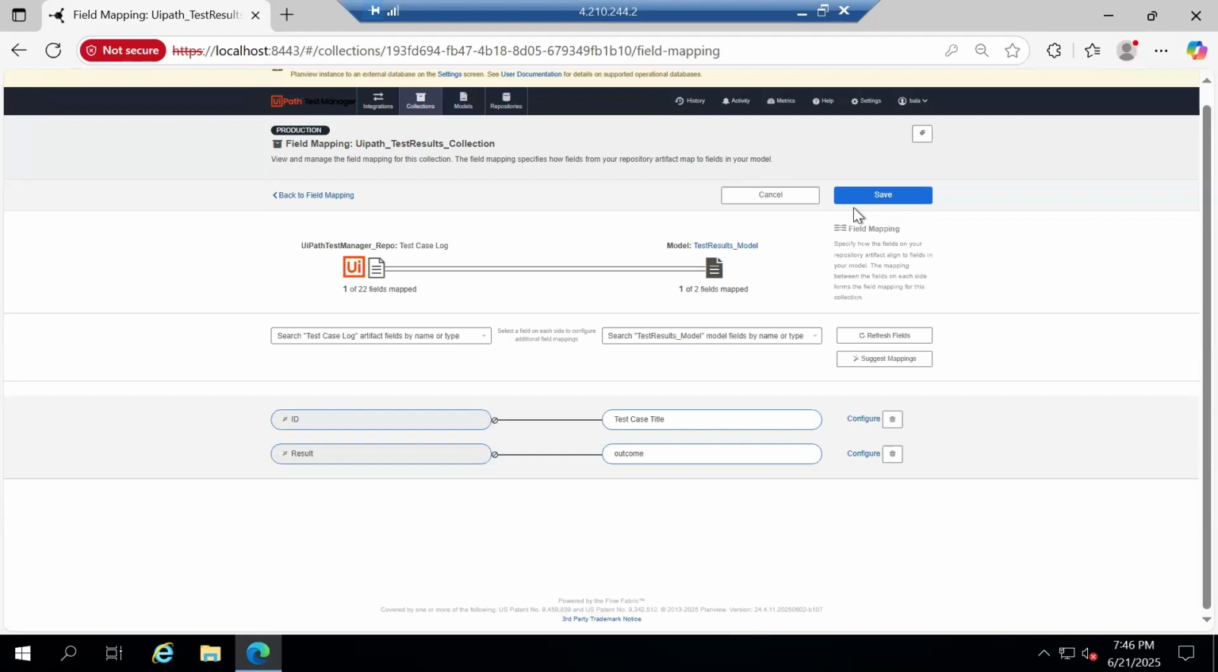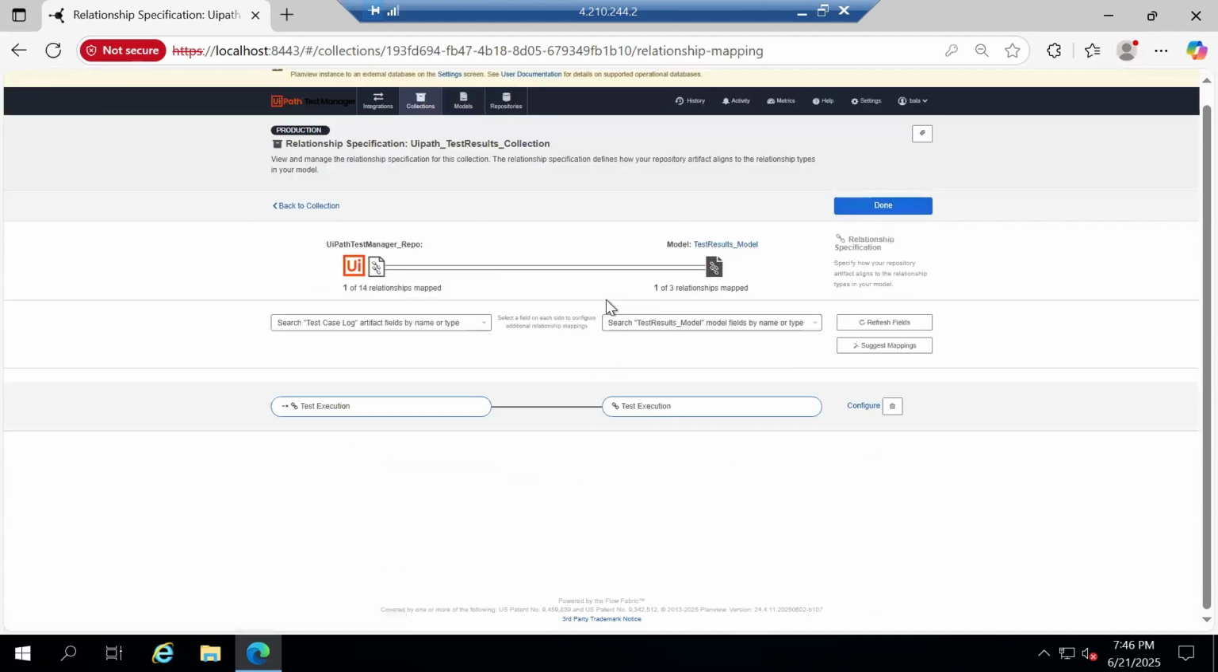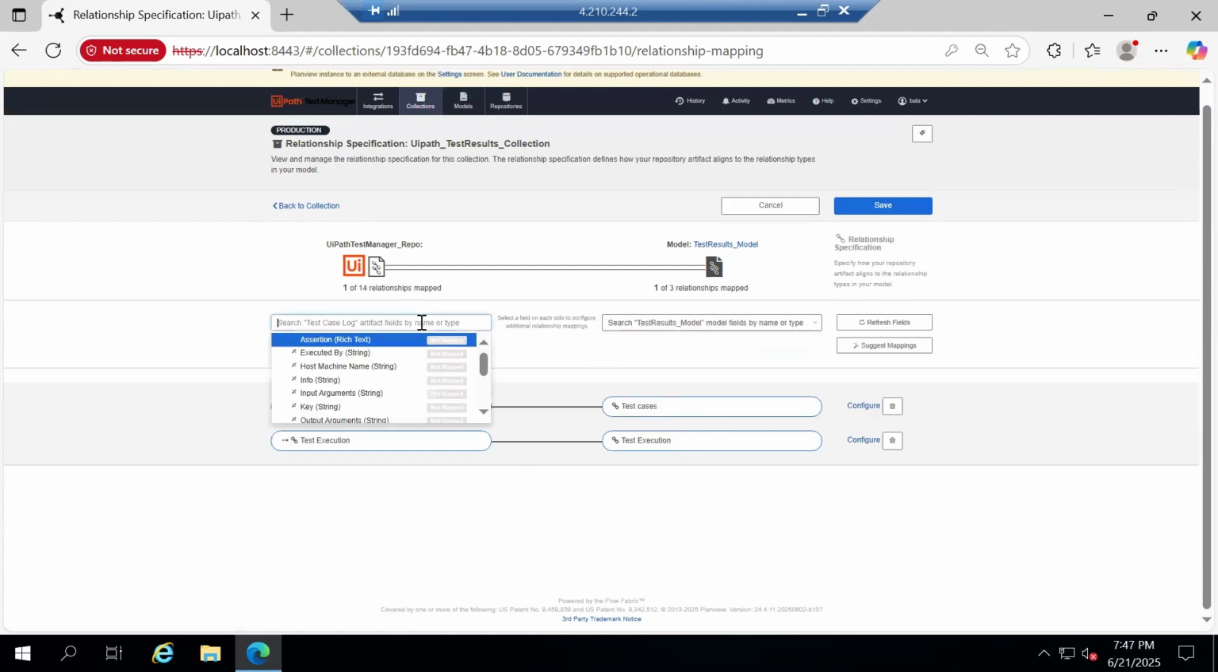These two are done. What are the rest of the fields we do require? Let's go to configure connection. If you observe, test execution is being synchronized to test execution. Okay, this is done. What else is there? Test case is being connected to test case. Done. And what else? Test execution, test case is done.